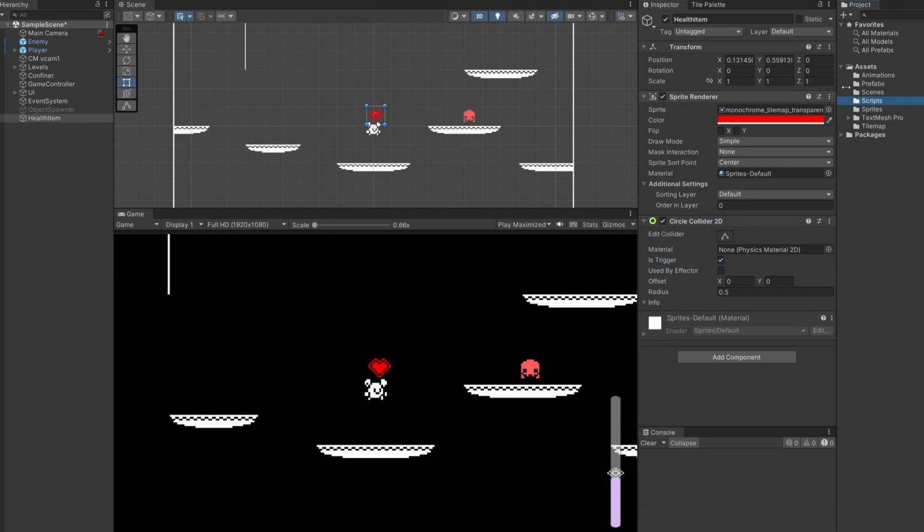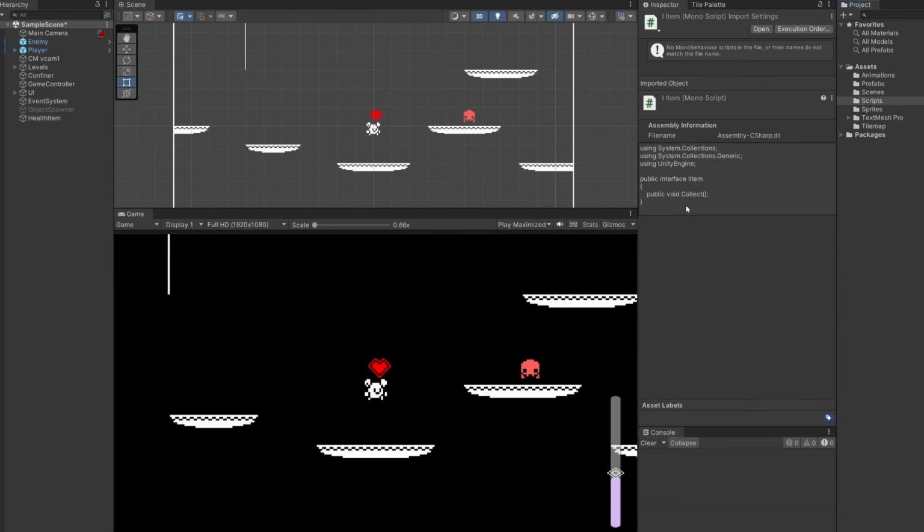In a previous video, I wrote a script called item which creates an interface where we pick up our items, so we have to make a collect. You can do this or you don't have to. It's up to you.